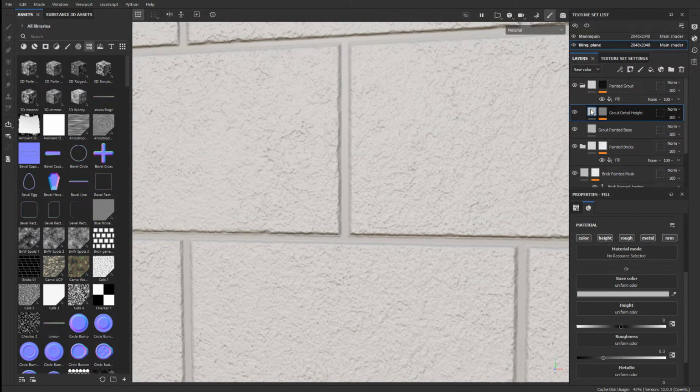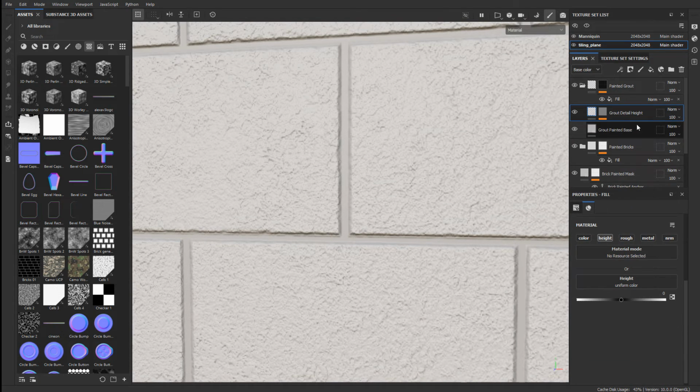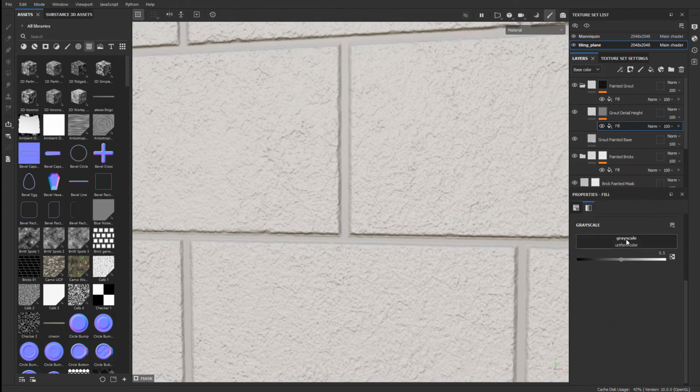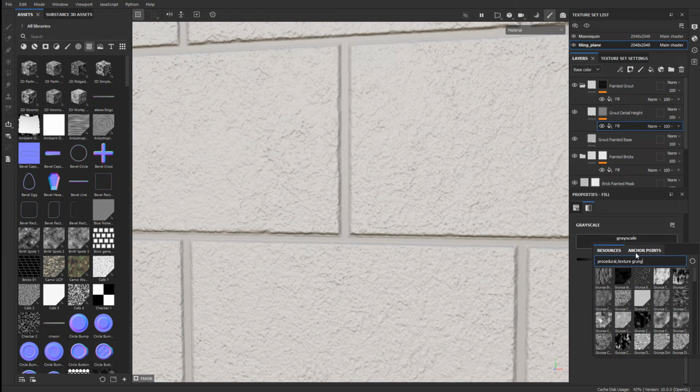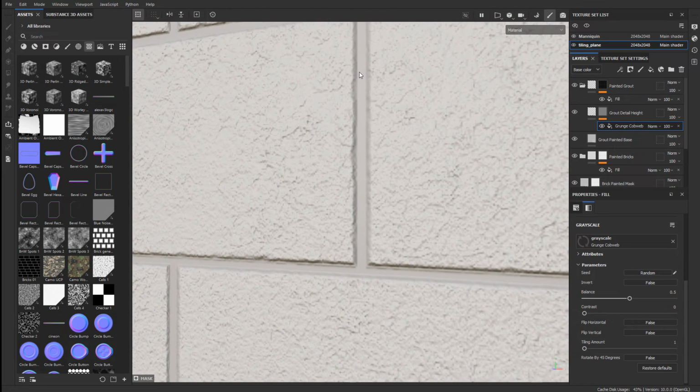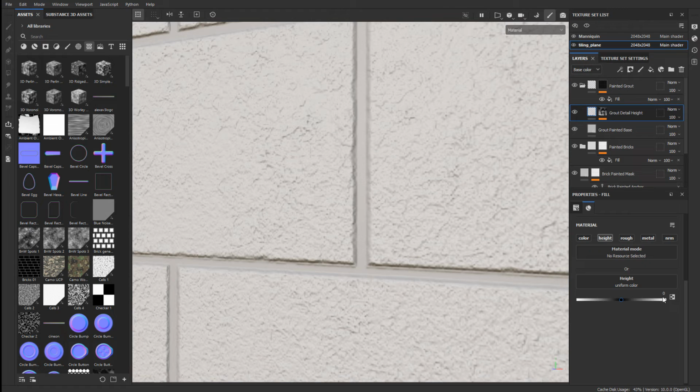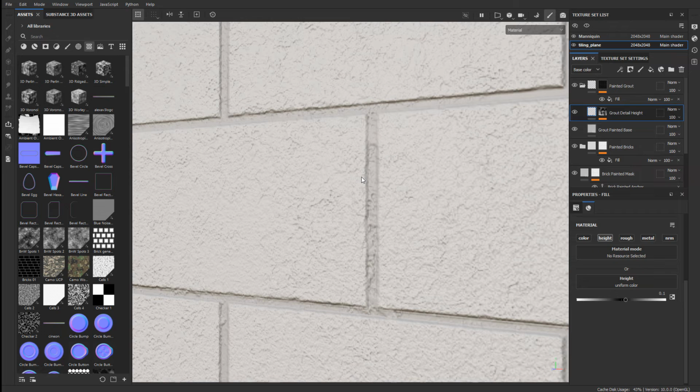However, let me come back to the layer itself and disable the channels I don't want to use, and that is everything except for the height. Then let's go to the black mask, into the fill, and input a grayscale texture to use for the height. You can choose any of the grunge textures that you would want to use. Let's just input one so we can see the effect. And we're not going to see the effect. That's because we need to adjust the height for this layer, for the grout detail height, by going back into the height category and increasing this until we get to see the effect. So let's increase it right now to, let's say, 0.1, and then we'll be able to lower it when we have the right grunge selected.